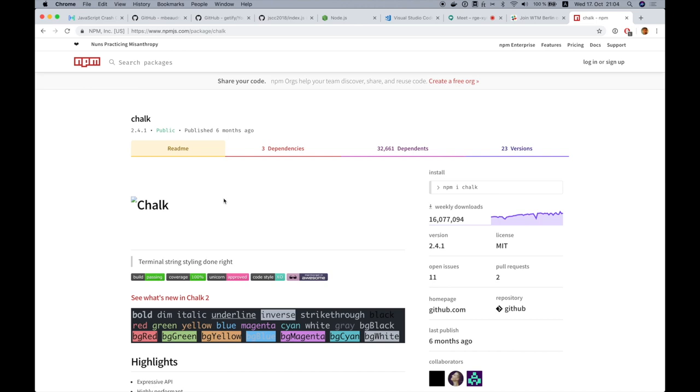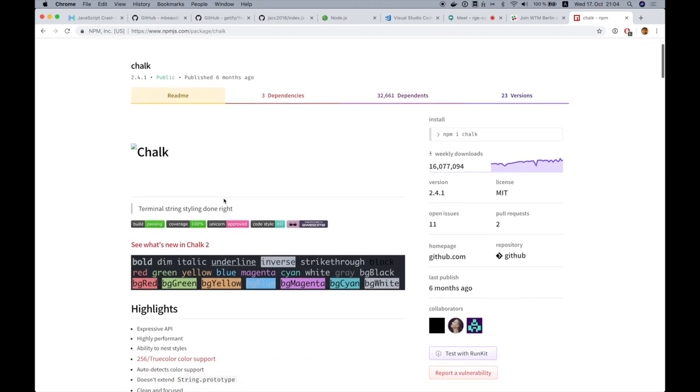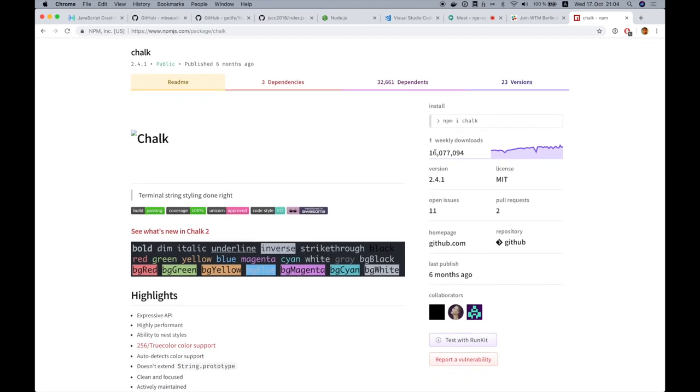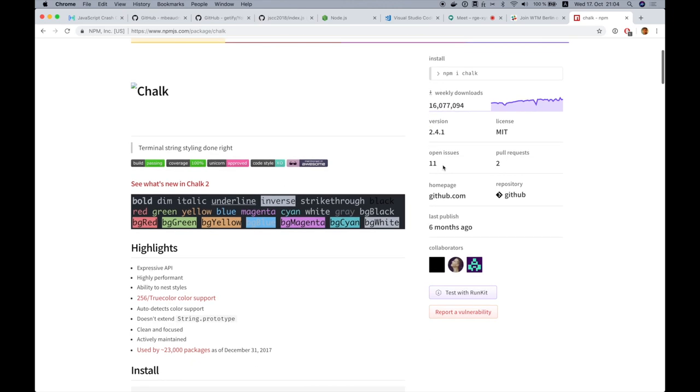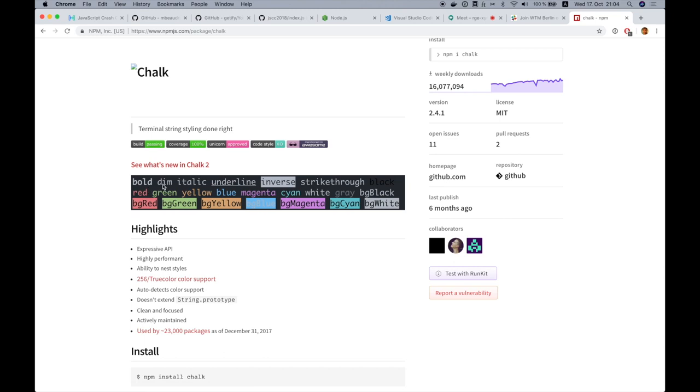I just clicked on the package and I'm browsing. What's happening? Oh, it was downloaded 16 million times this week. Okay, then I'm not weird. Okay, terminal coloring is a thing. That's amazing. It's already on version 2.4. And let's see what it does. Oh, okay, it does exactly what I want. It does bold, italic, underline, red, green, even the backgrounds. Okay, I guess I can use this, right?